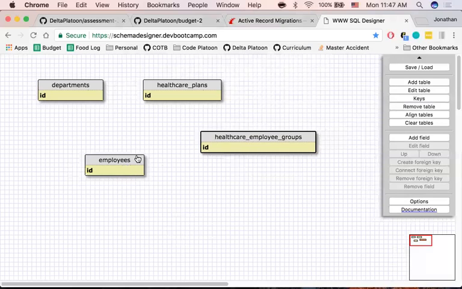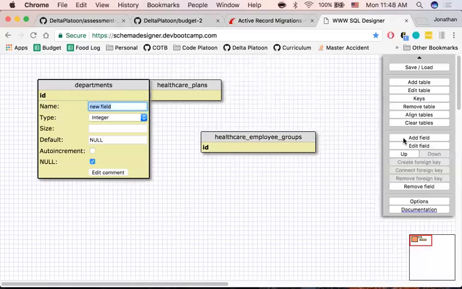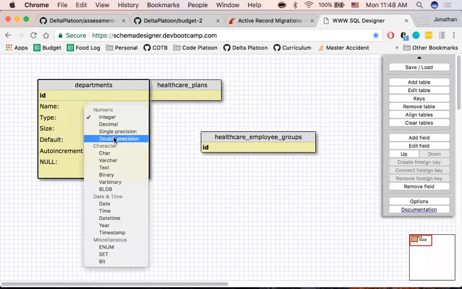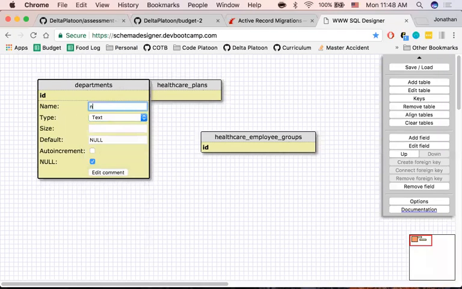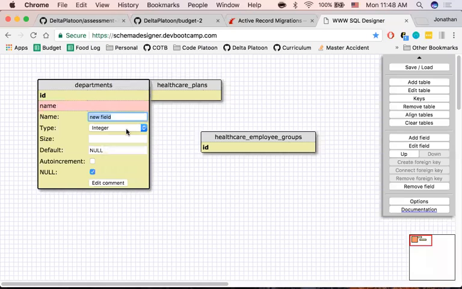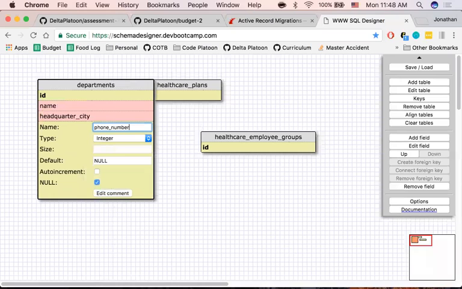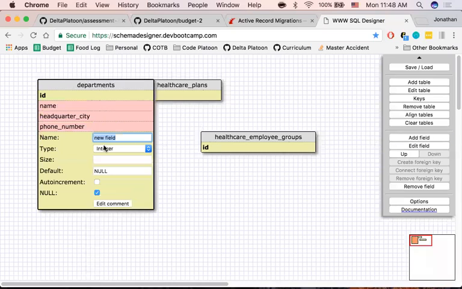And I'm just going to go one by one to get all of the information in there, and then I'm going to think about how I'm going to create my associations, and then we'll probably stop there to take a break for lunch. Okay. So every department has a name, headquarters city, phone number, and email address. So this is going to be just a bunch of text. So we'll just do name, headquarters city, phone number, and boss email address.